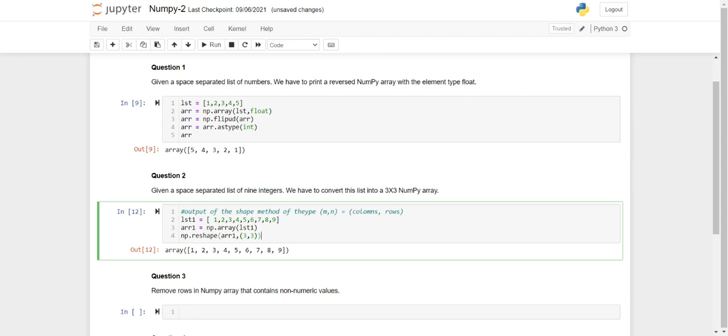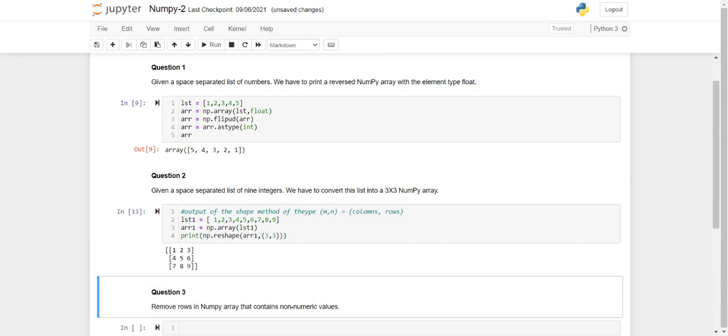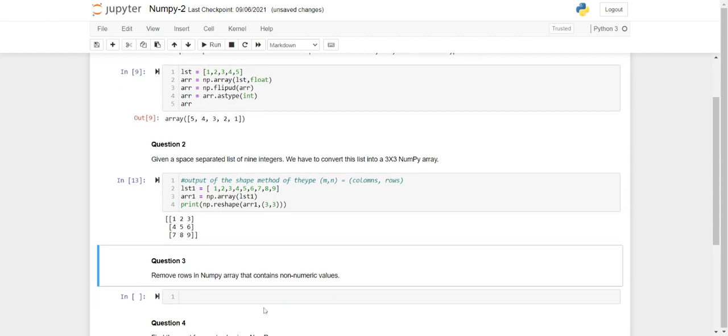All right. Just print this. This again becomes a 3 cross 3 matrix.